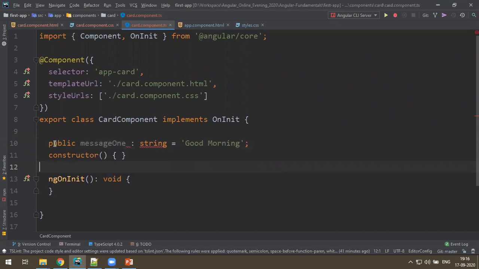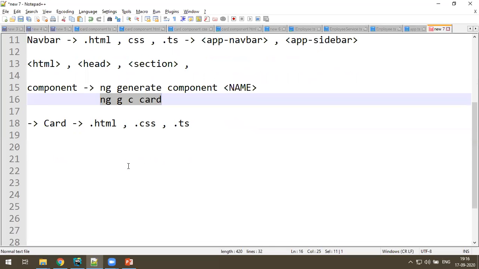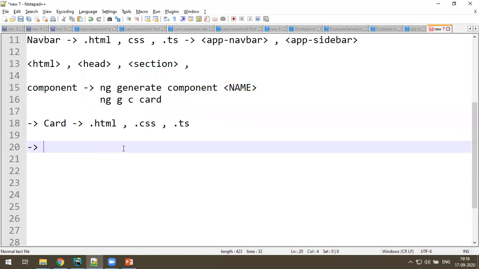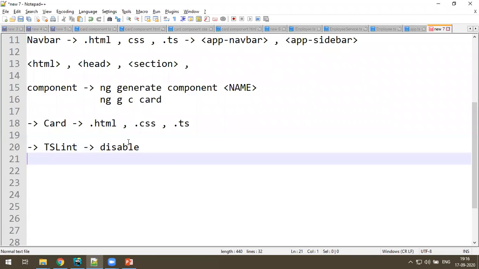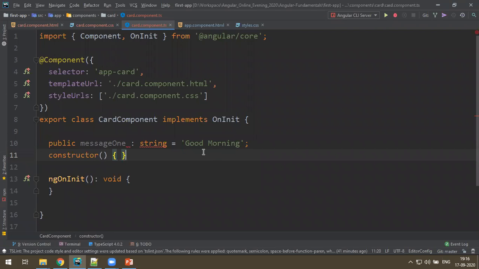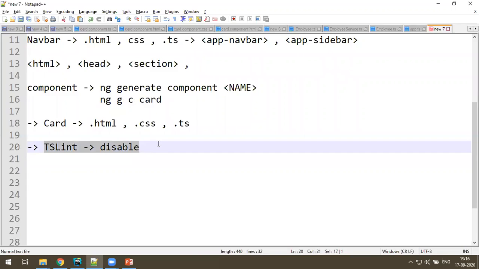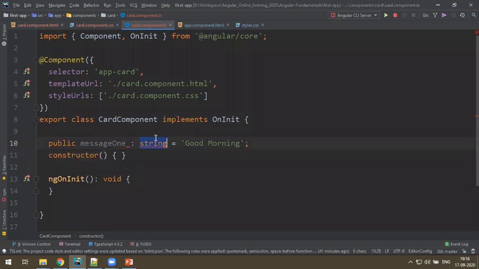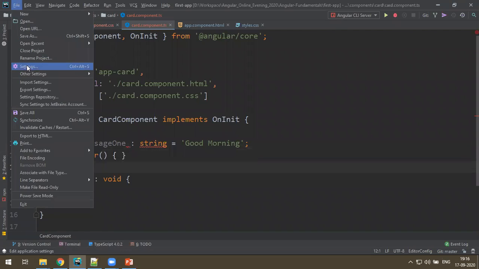But to fix this, you have to disable something. To avoid unnecessary errors like this, you have to disable something called TS lint. The first time you have to do it, and next time it starts working. So how to disable this: if you don't want this type of nonsense error, just click on file, settings.